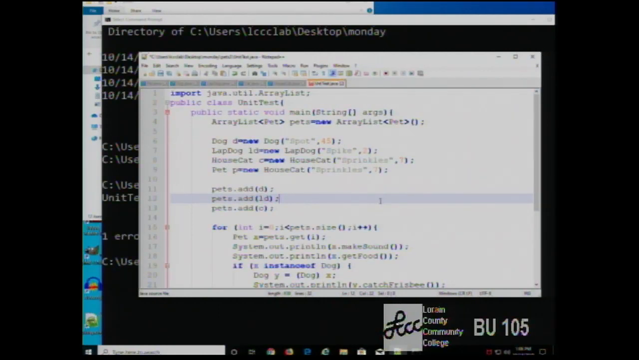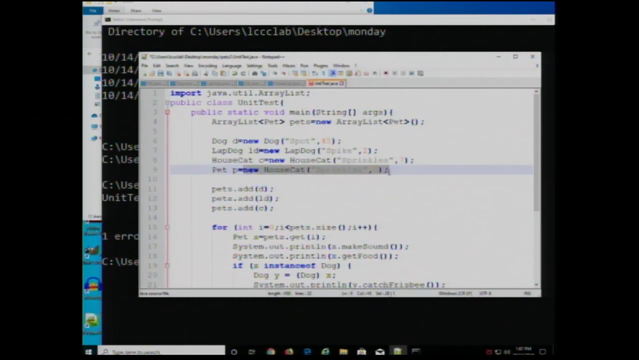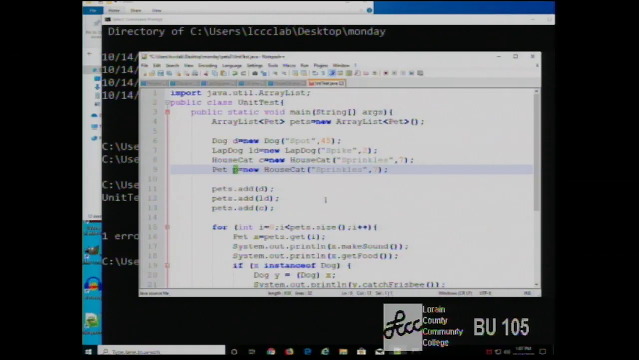Pet P equals new house cat, sprinkles, comma, 7. That's allowed because we're not creating a new instance of a pet. We're creating a new instance of a house cat, right? New house cat. We are storing a reference to that house cat in a pointer called P that can hold pointers to any kind of pet that we have. All right? So if I say dog D equals new dog, I'm creating a dog and I'm putting it in a pointer that is meant to hold dogs.